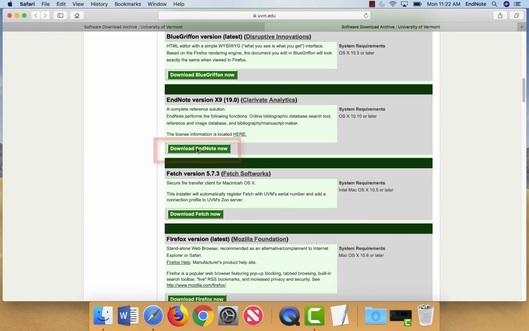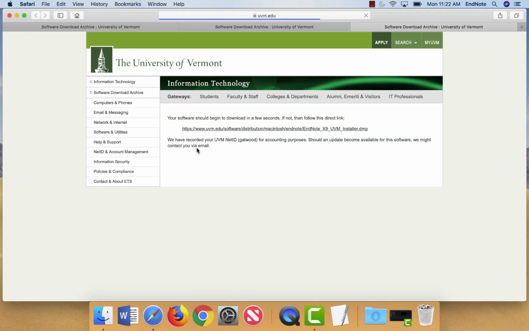Now click on the green Download EndNote Now button. The software should start downloading after a few seconds. If it doesn't, click the URL as instructed on the screen.